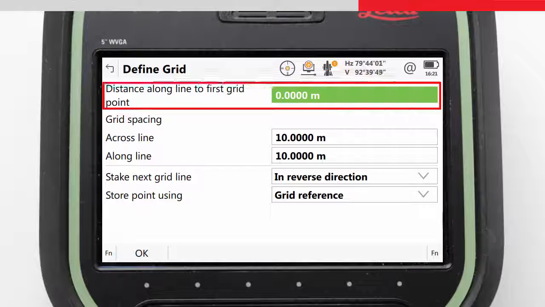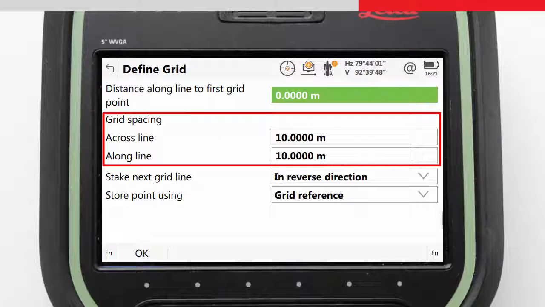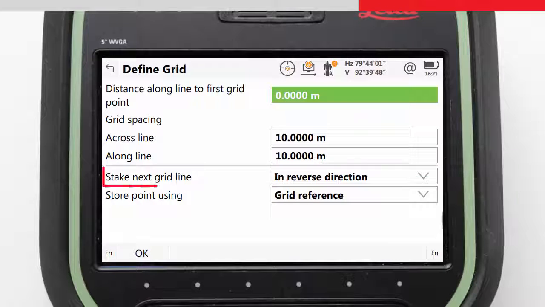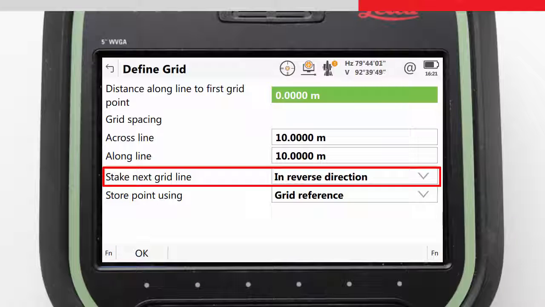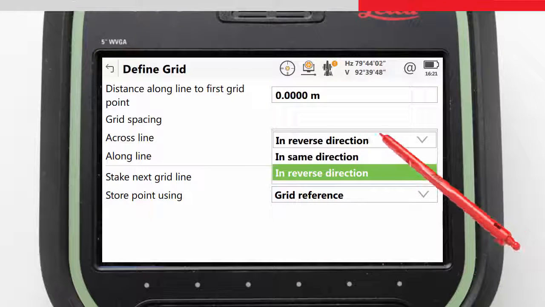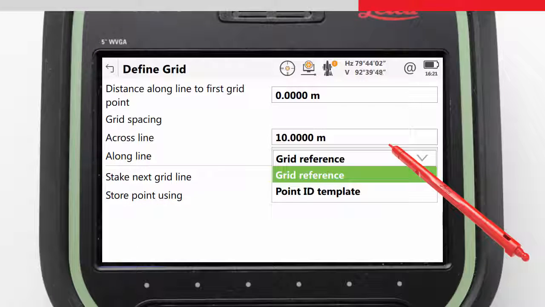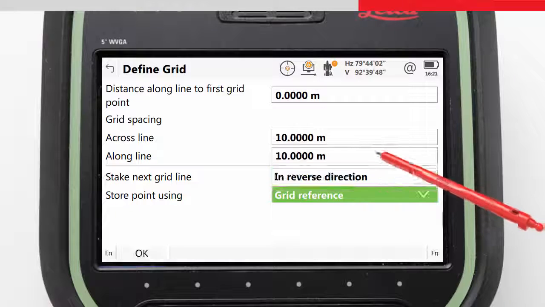We define the distance along the line to the first grid point, our starting point. We define our grid spacing across the line and along the line. This will automatically increment after measuring each point. Here we define the behavior of what happens when we move to the next grid line, whether we want to walk in the same direction or in the reverse direction, like in a zigzag mode. And finally, we choose how our point ID will be formed, whether it will use the normal point ID template or be made up of the grid reference.